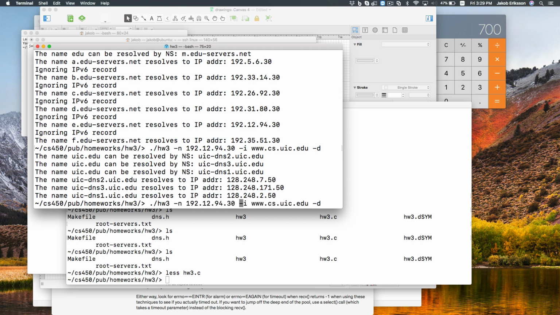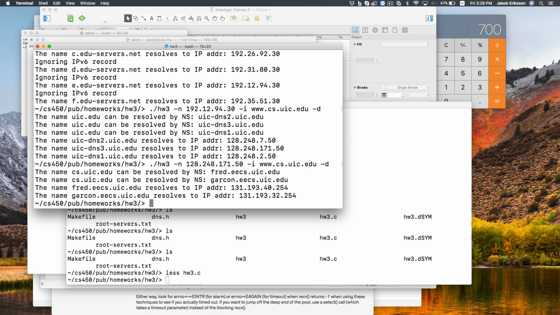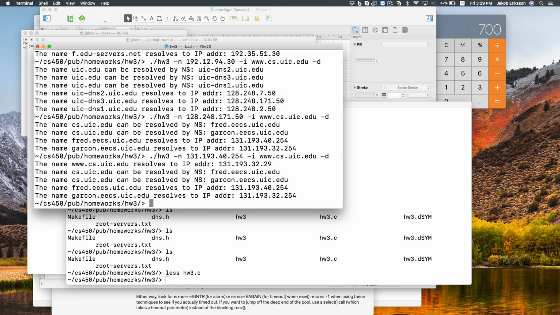Okay, so let's ask that one. Oh, look at that. We have to check one more. In fact, I think we're going to move away from having our own name servers at some point. We'll be using the UIC name servers, but here we are. Let's ask the CS name server, fred.eecs.uic.edu, EECS from way back before I started, when it used to be one department, electrical engineering and CS together. And there it is. So we got the answer, and that's our web server.